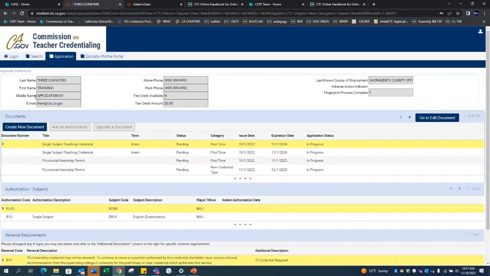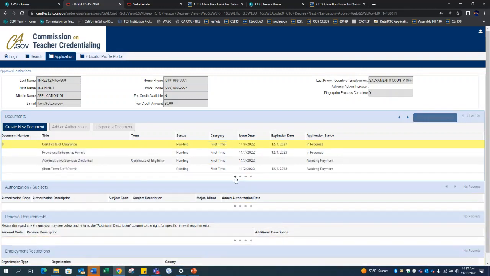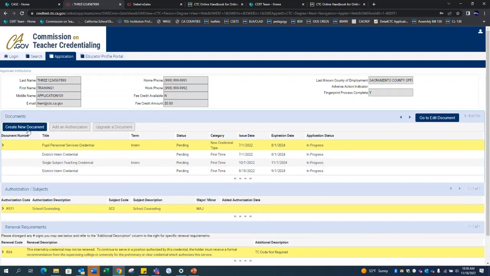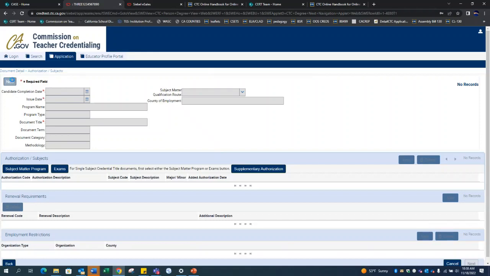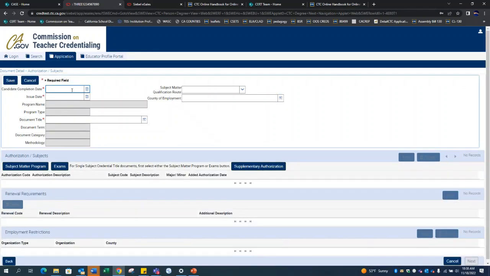So once you click that, you're going to see a list of the documents that the educator has already been issued. In this case, there's a whole bunch of stuff here because it's just a test program. But we're going to go to create a new document. Click new. And I'm just going to make up some dates here. Say first. And I'm going to ask that it be issued same date.